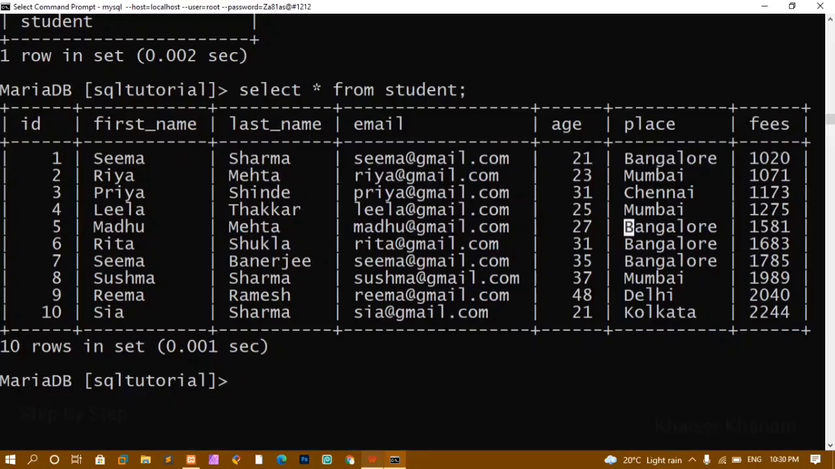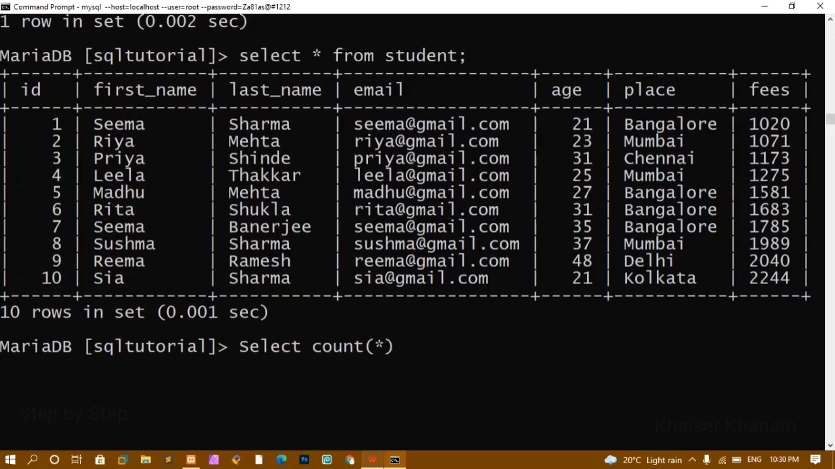Here I am having these places, Bangalore, Mumbai, Delhi, Calcutta. Let's see how many students are present inside Delhi. So for that I will be writing select, and I will be writing this aggregate function, count star. I just want to count all the IDs, and here I will be writing select count star from student where place is equal to Delhi.